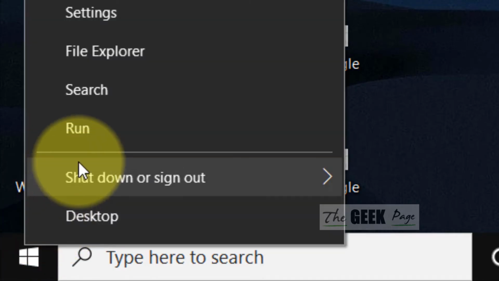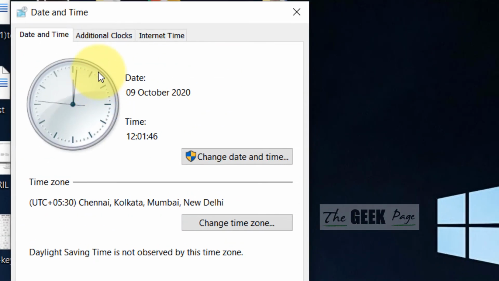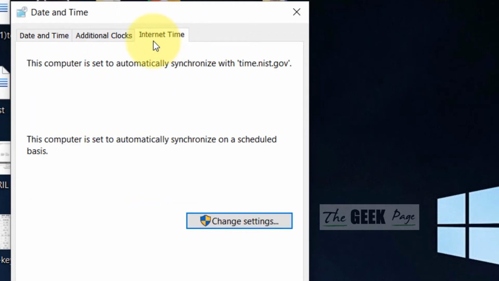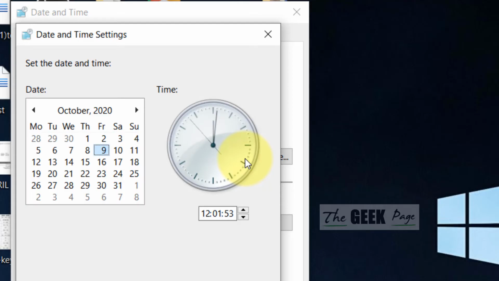Just right click on the Start button, click on Run and type timedate.cpl. Now click on OK, and now click on Change date and time, and if it is incorrect, correct it.